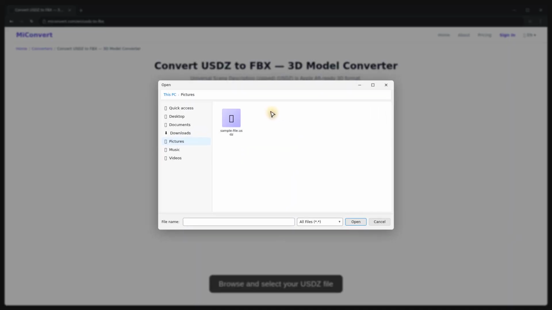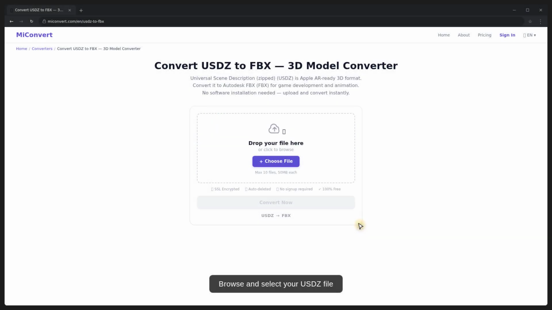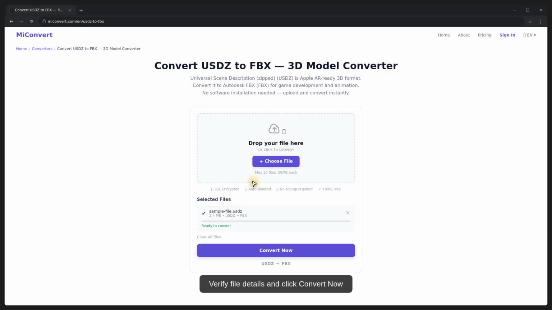To begin, click Choose File to open the file browser. Locate your USDZ file, select it, and confirm by clicking Open. The file has been loaded successfully. You can verify the file name and size here. When ready, click Convert Now to proceed.